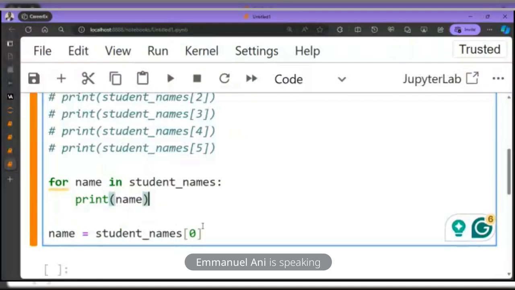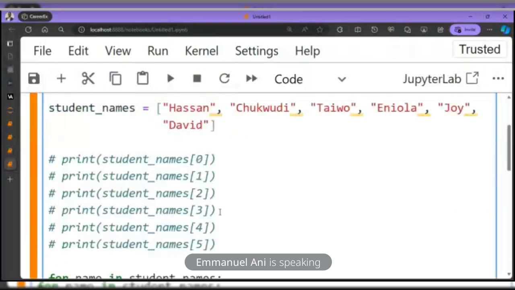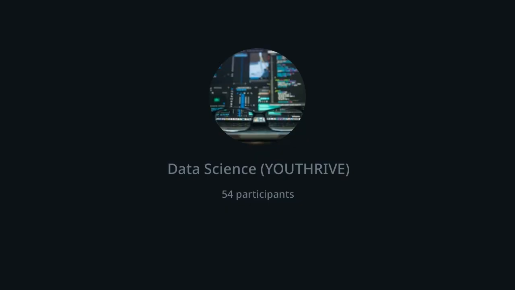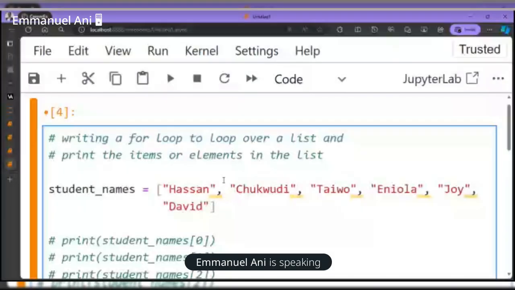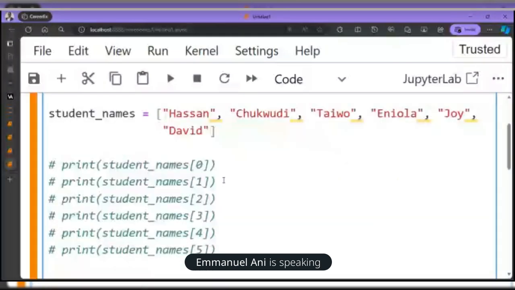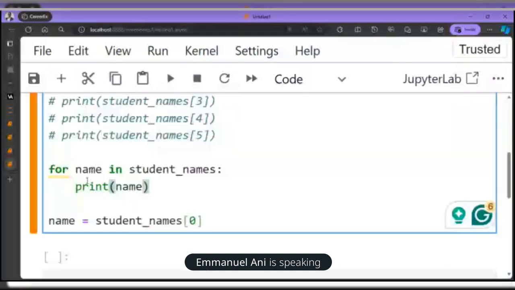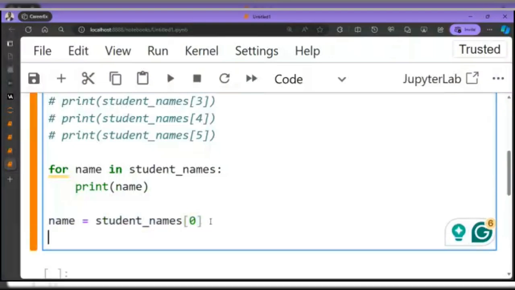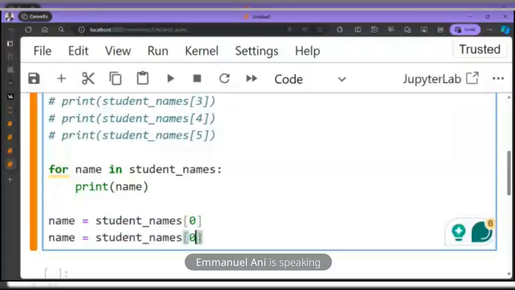That is the first iteration. That is the first loop. It has finished that one. So once it is done with Hazan, now come to Chukwudi and do the same thing again. It will reassign name to Chukwudi and print out the name. So it goes over each of the elements, doing the same thing over and over again, right? Once it does it for the first element, it comes and reassigns the name again to the second element, which is Chukwudi, right?